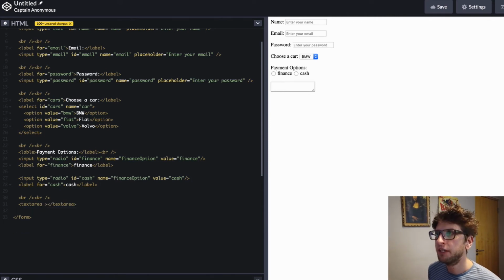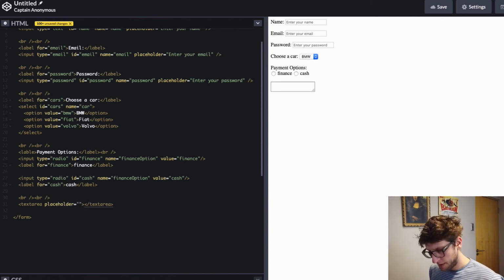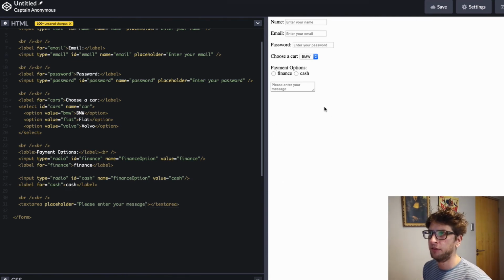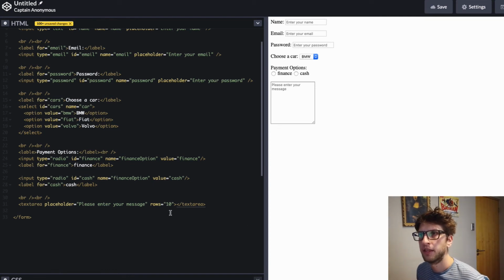And what we'll do is we'll give this a placeholder of please enter your message. And now it'll have that placeholder there. But the text area is really small at the moment. So what we could also do is give it rows. So rows is equal to 10, and that'll increase the row length.